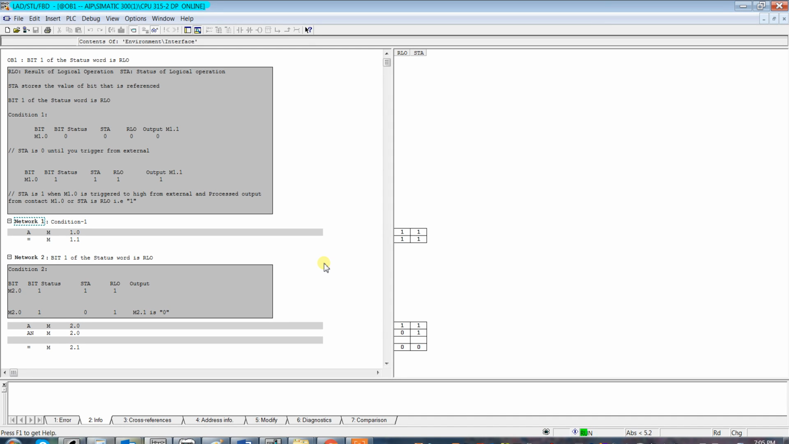In this lesson, we will discuss STL, RLO and STA. So what is STL? STL is a textual programming language that can be used to create the code section of logic blocks, and you can optimize the runtime and the use of memory. It is similar to machine code, and when there is a complex task, it's better to program in STL because we have many options like indirect addressing or pointers, etc.